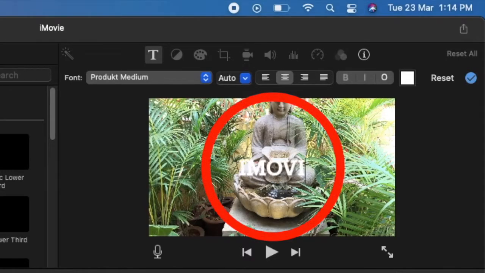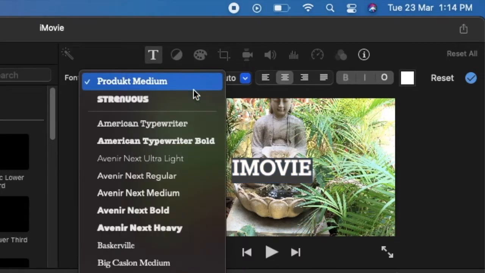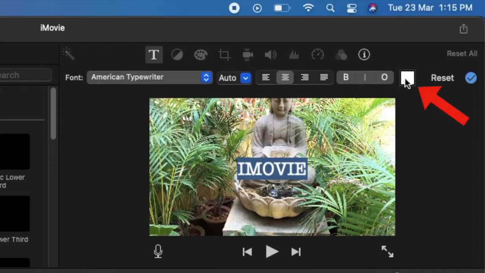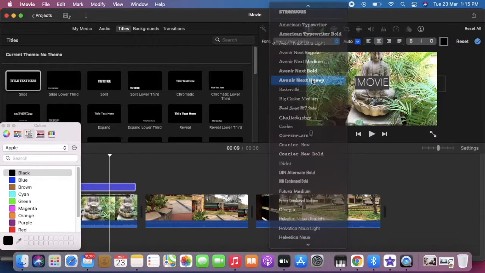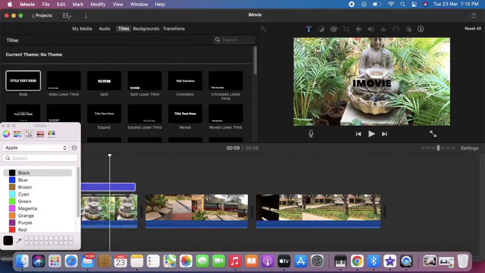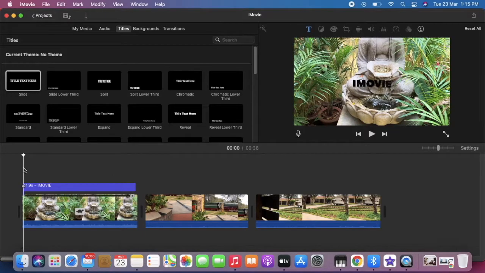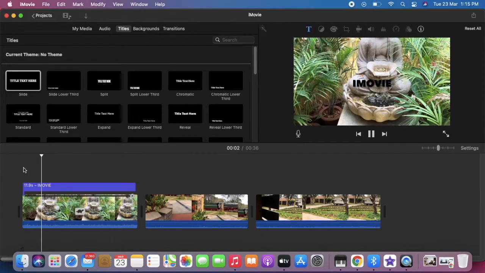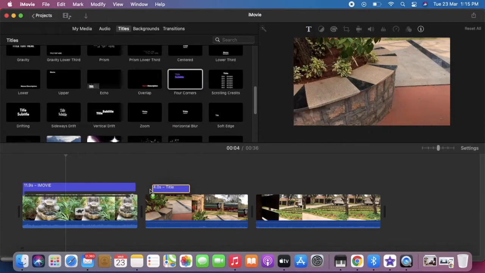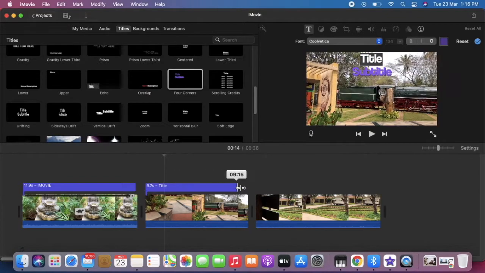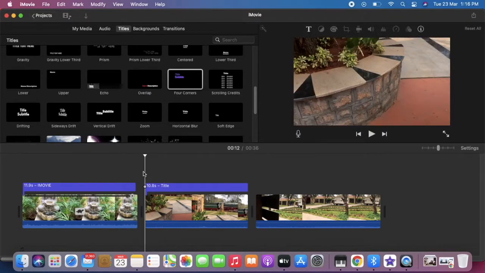I'm typing iMovie. Select it and choose the required font. Select the required color by clicking here. Let's play it. I'm just putting another title on the next clip. Let's play and see how this works.